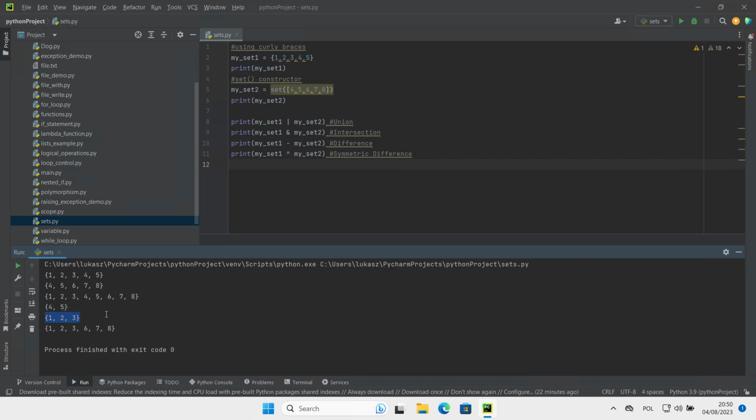In the third operation, we have a difference between set 1 and set 2, and we can see that we've got only 3 elements, 1, 2, 3. And yes, the last operation is symmetric difference. So in the output, we've got 1, 2, 3, 6, 7, 8.